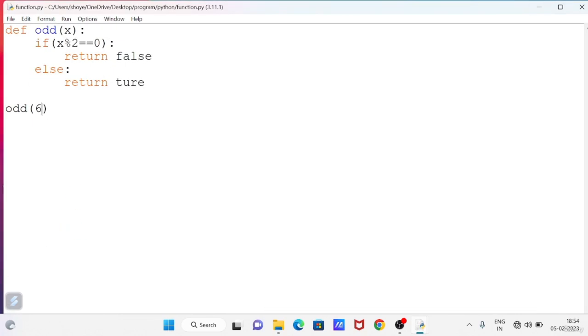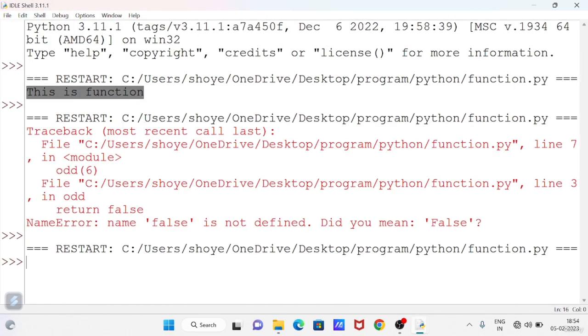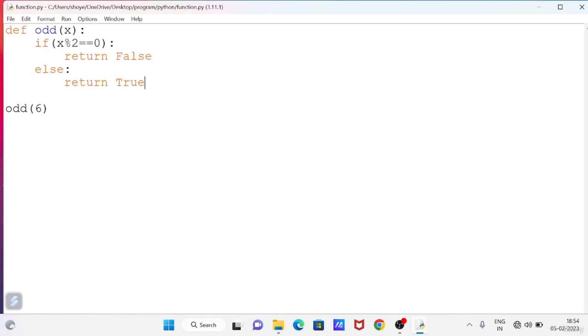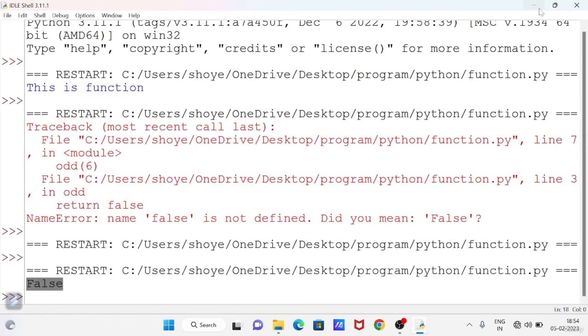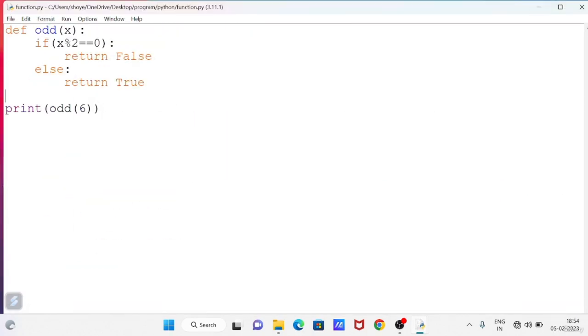Actually, I have to write False with a capital letter. Let's run the code. Okay, so I actually should print the function. Now this code will work. You can see this is returning us false. So this is how you can return a value from a function, and you can take arguments. When I am defining the function, I am using just a variable, and when I am calling the function, I am using the number.